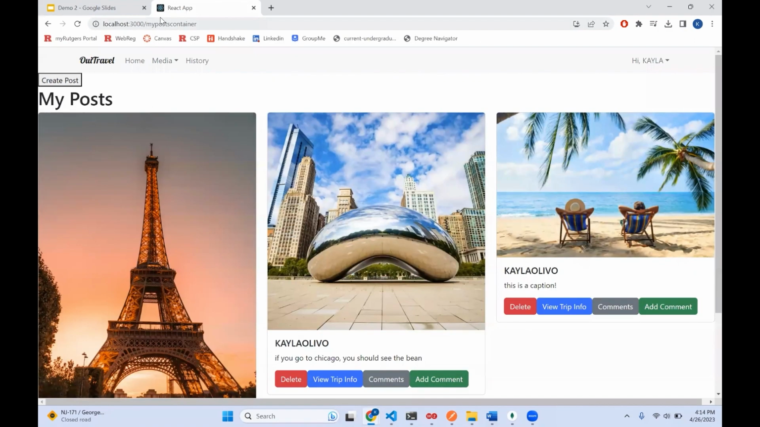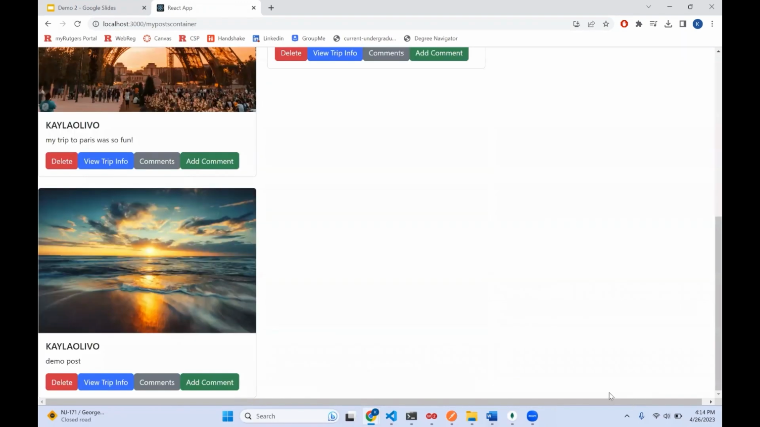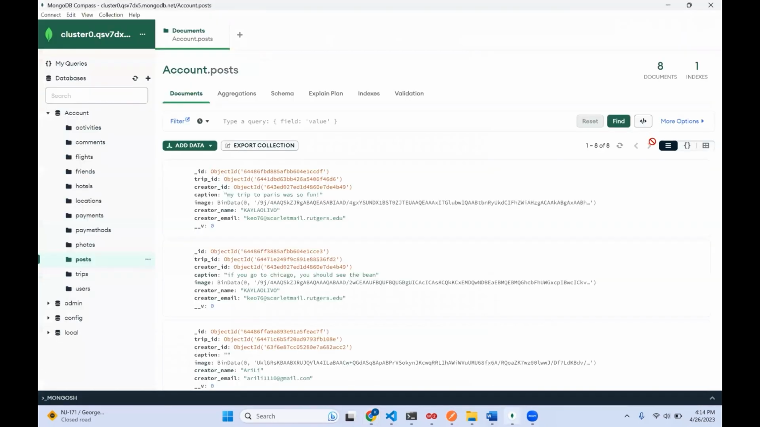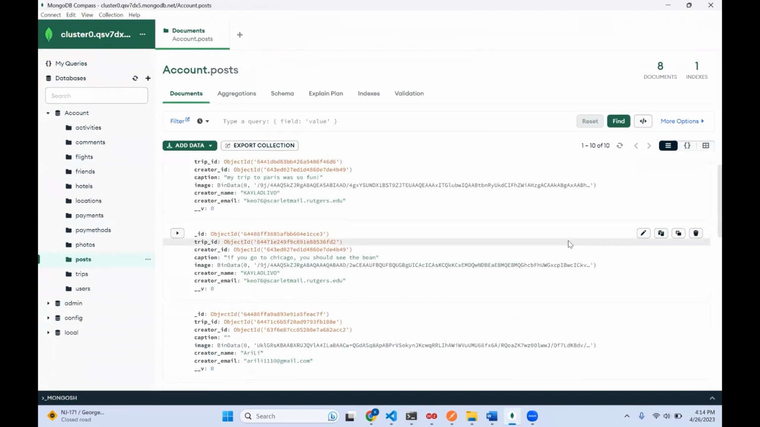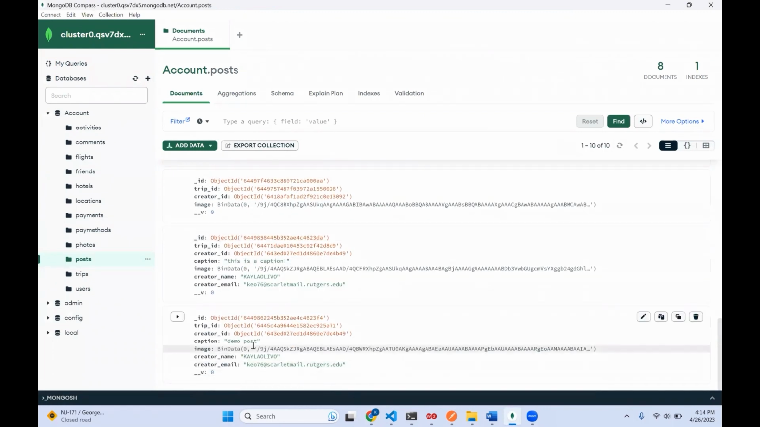Then you get a message that your post has been created, and you're able to see it here. So the way this looks in the database, as you could see, demo post, this is the post that we just created. To note, the image is stored in binary data here.